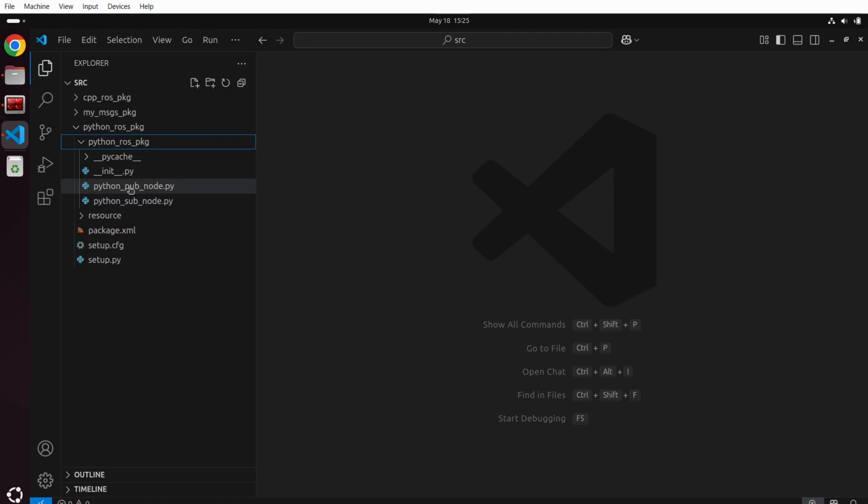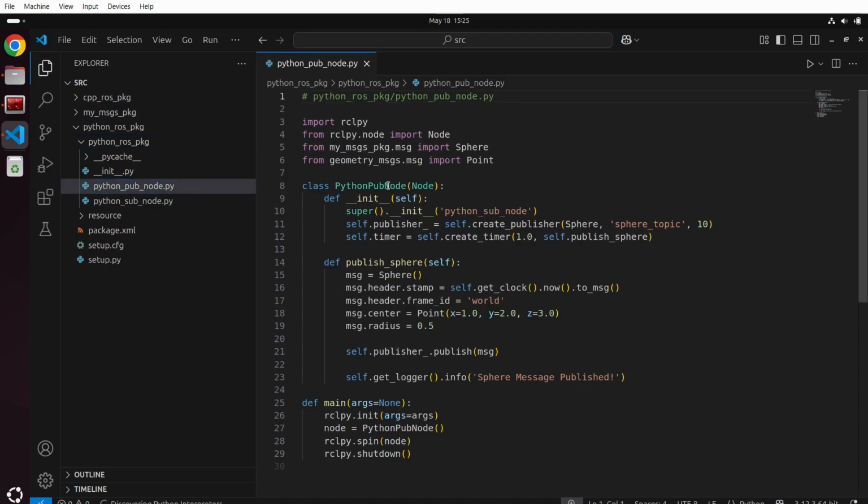Let's first look at the publisher. As you can see, we import the message using the instruction from my message package.msg import sphere. Then, inside the class, I create a publisher of type sphere and publish the message in the timer callback publish sphere.